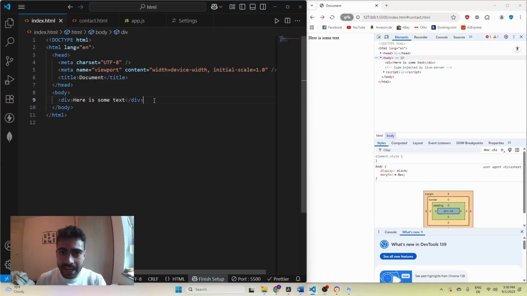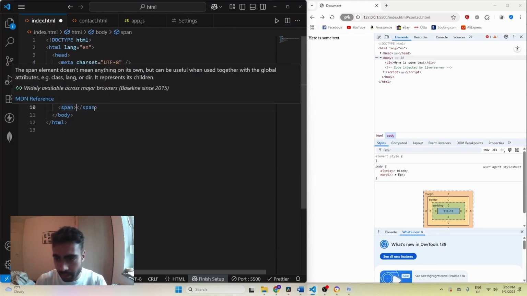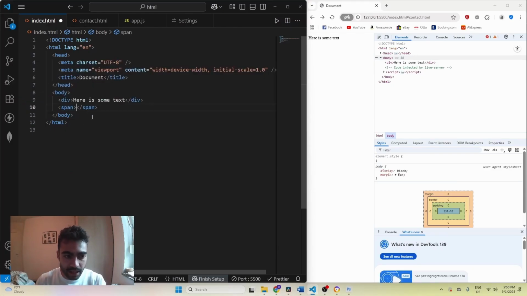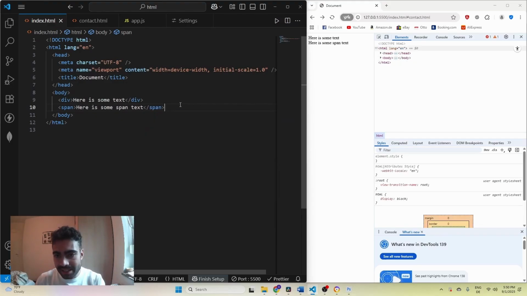Now I want to show you a second container element, which is the span, and we're going to create it pretty similar to the div. The only difference is that the name is span. Now we can also write something inside of the span, like here is some span text. And now we save our website and this reloads our website.